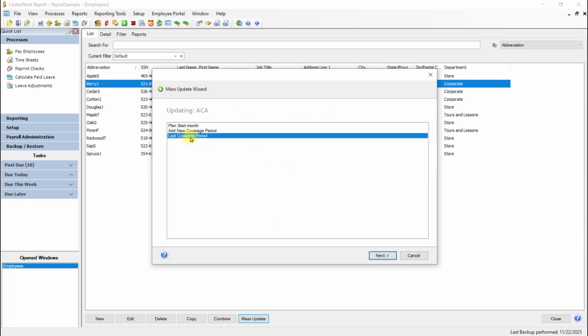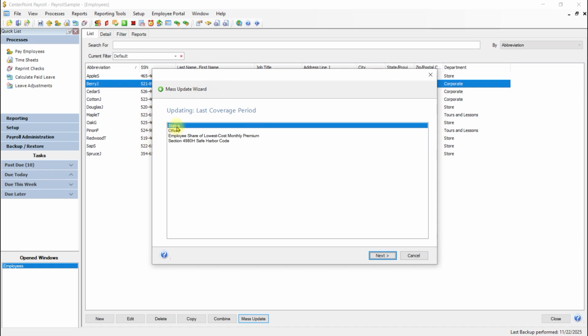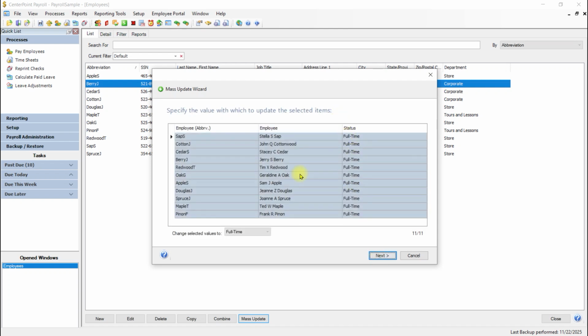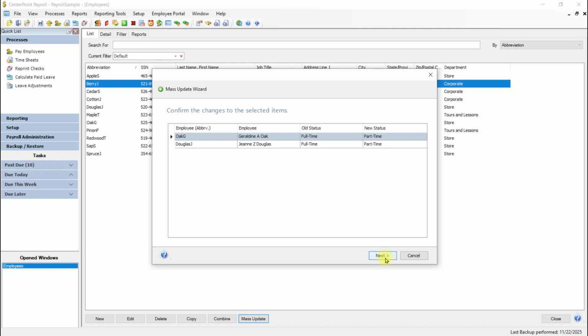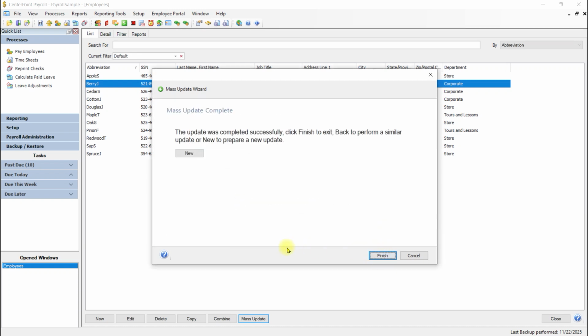Now, once I've added the coverage period, I can update the details of the coverage within that period for these employees by selecting last coverage period. And then I can select which detail I want to update. So if I need to update their status, for example, I could choose status and then choose which employees I want to update the status for. So let's say this employee and this employee are only part-time. I can select them, click Next, and then update that information.